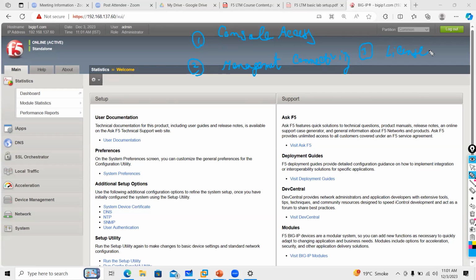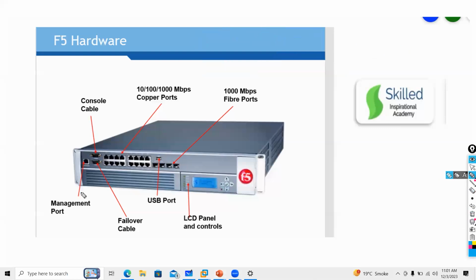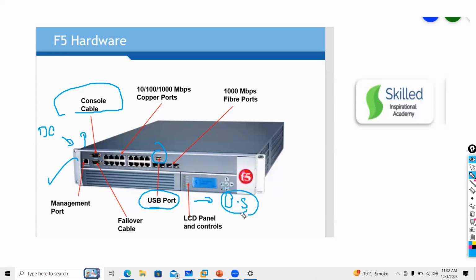Okay, guys. So I was talking about ports available in F5. The management port is a separate port. Console port, this is where you will ask your data center engineer to connect your laptop so that you can build management connectivity. You have a USB port. Let's say F5 is not coming up, or let's say you have done an upgrade, but F5 is not coming up. In that case, the USB port helps you, so that you can load your OS through USB.